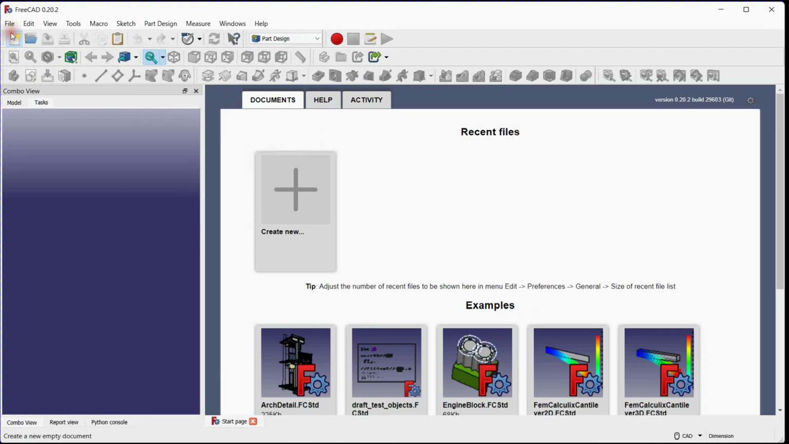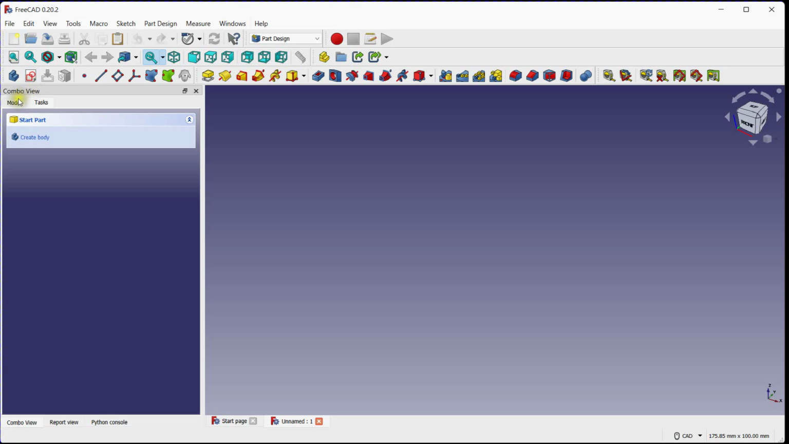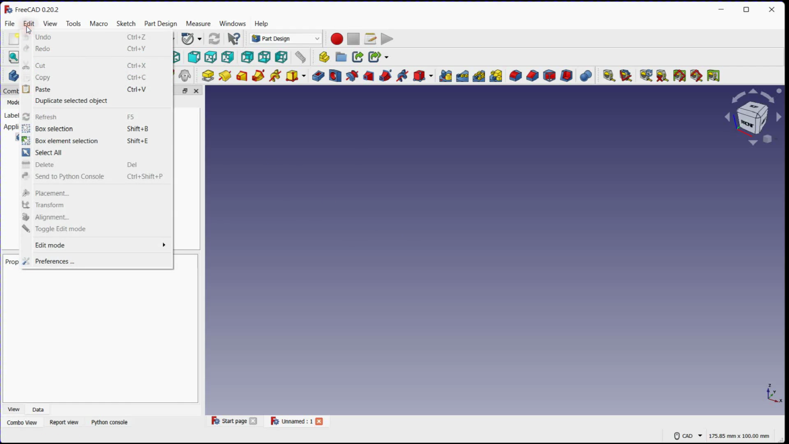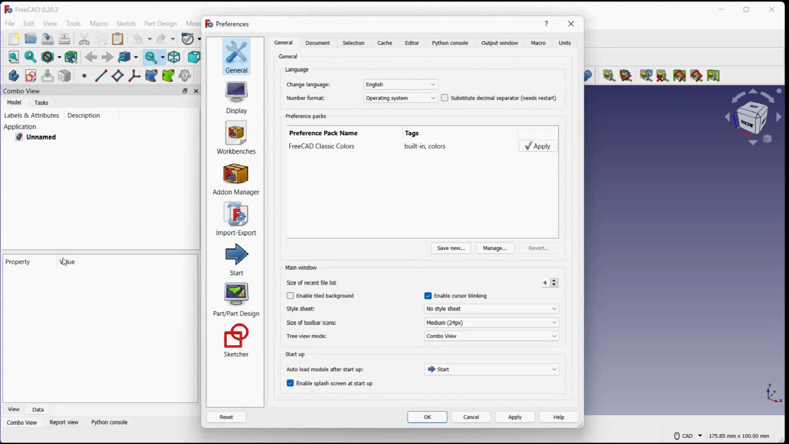Create a new document. To change the background color, we need to access the Preferences. You can find the Preferences option in the top menu bar. Click on it, and a drop-down menu will appear. Look for and click on the Display category.